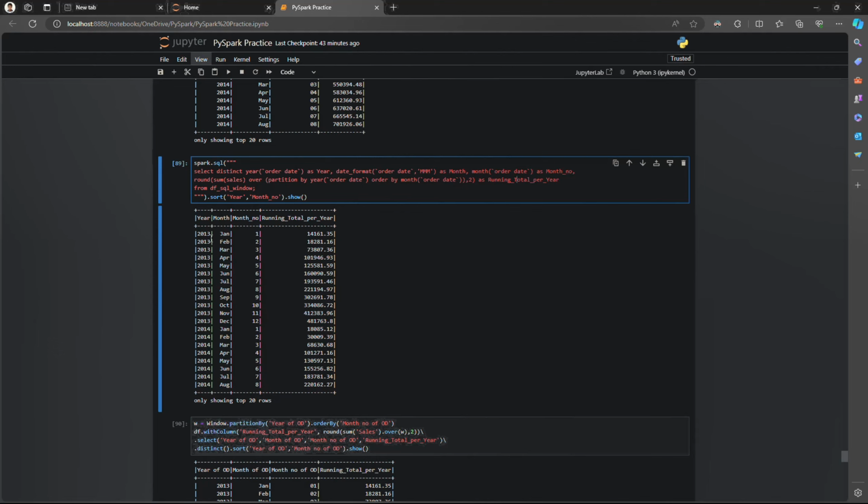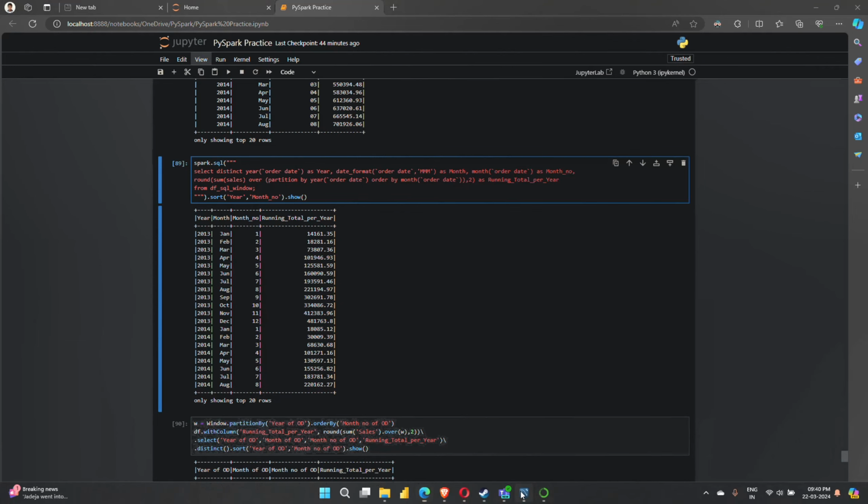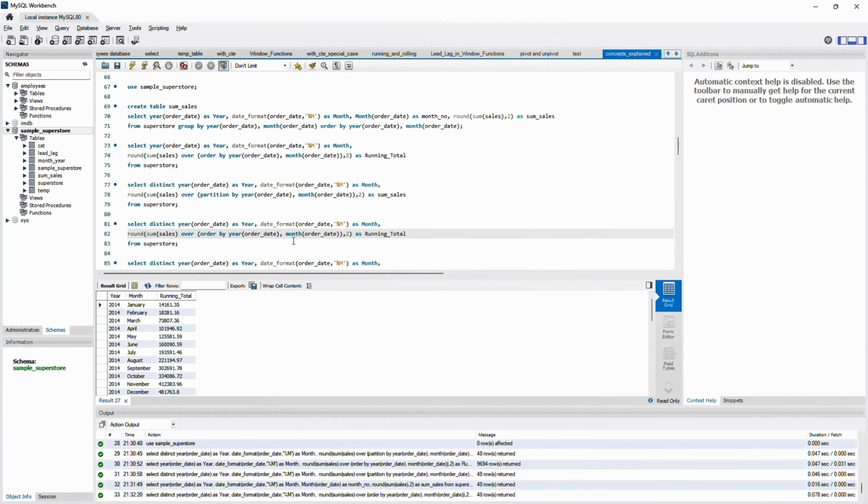So in this scenario, we want to do running total on the basis of year. So for the year itself, the running total will implement. But once the year ends and starts over in January, it will reset itself and start to execute again. And if we cross check our output of this one to the output that we are getting in our MySQL, then the output is same because I have just cross verified it.